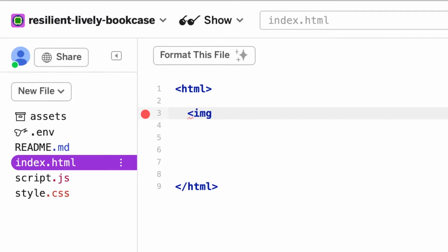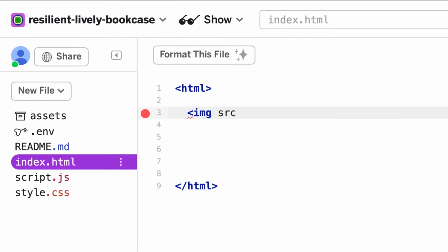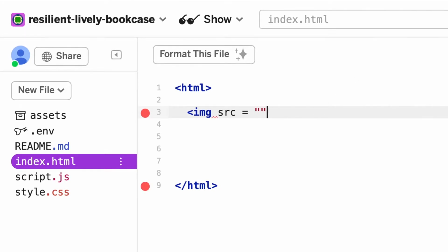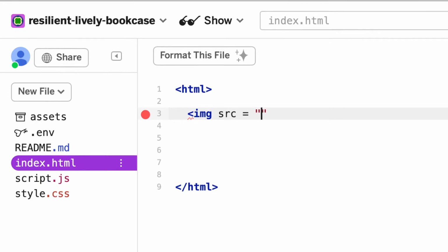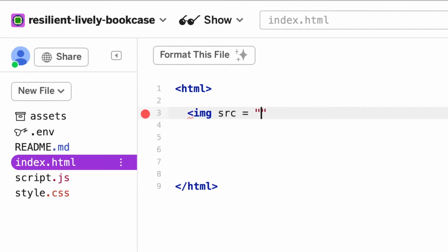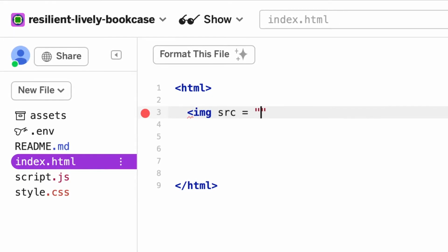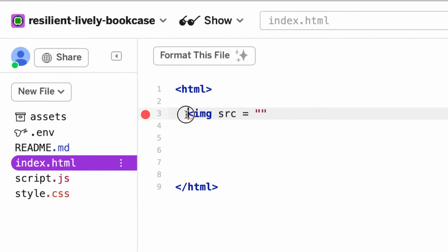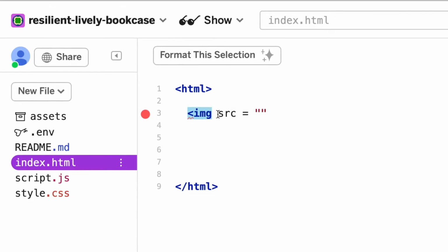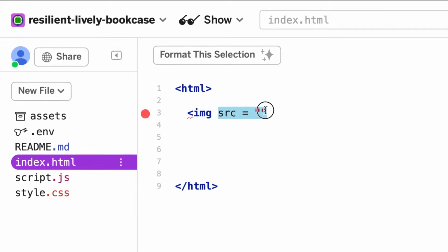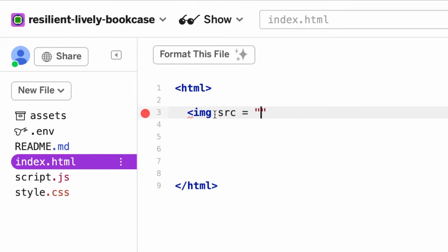Basically, type in source, which we shorthand to src, and then you type in an equal sign, and then you type in a pair of quotation marks. And inside of these quotation marks, this is where you are going to put the address of an image. So what does this exactly mean? Basically, HTML says we're going to find an image, and the source of this image is at this image address.